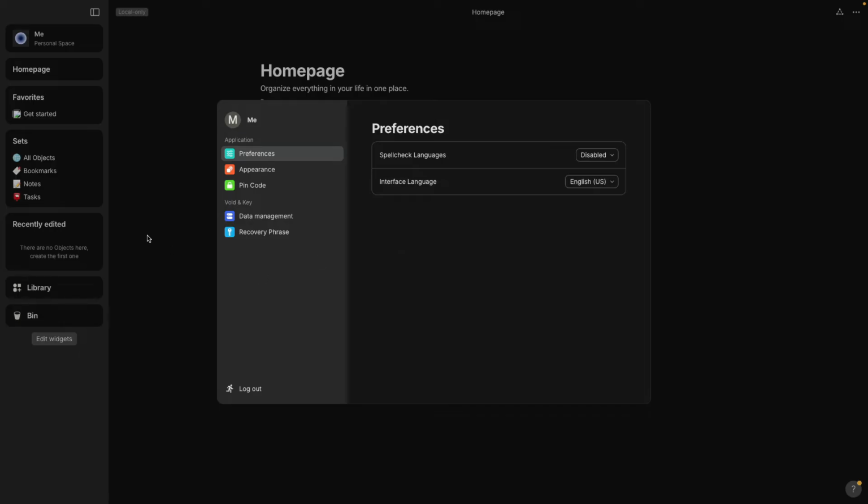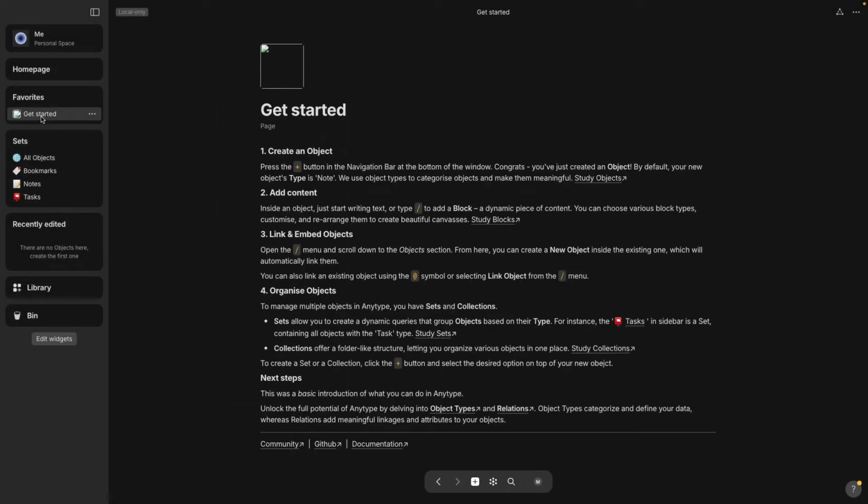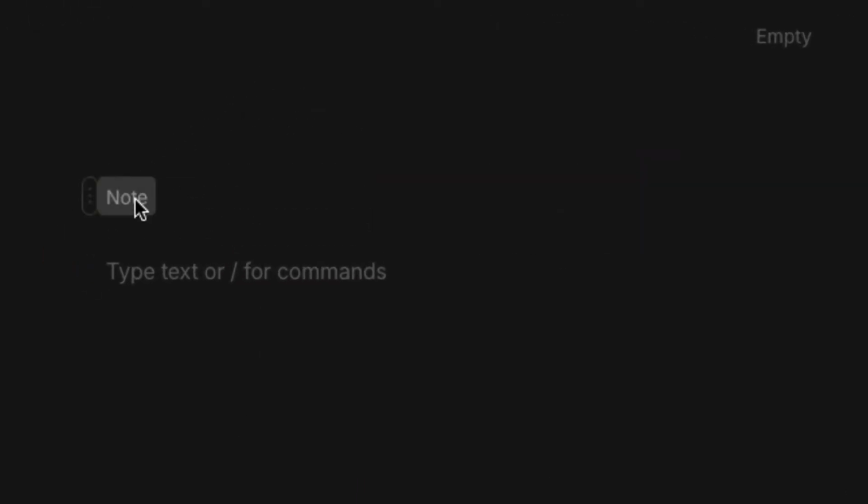Now we're going to take a look at this Get Started page, which is just a quick overview of how to use Anytype. Now what's important here on this page is by default your new object type is Note. So if I click down here on the toolbar to create new object, you can see here it's called a note.